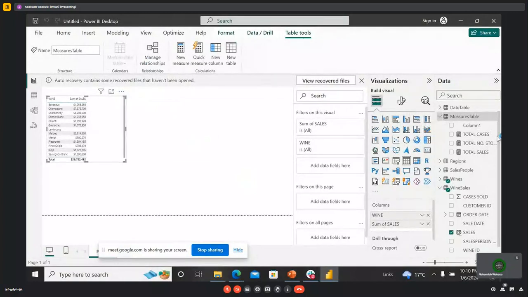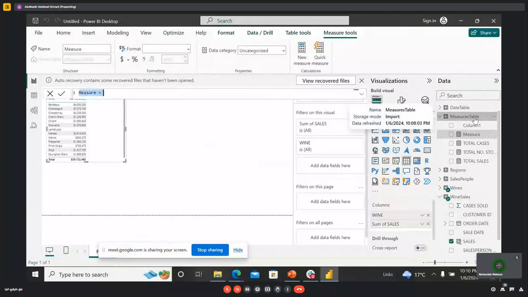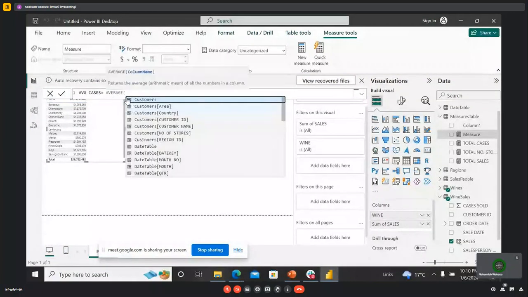Either way, you could start by creating the table, call it measures table, then create all the measures inside it, or you could create all your measures wherever, in any other table for easier understanding, and then later on group them into one table. So this was called average cases, using the average function. Then it was wines, and then wine sales, the cases sold.